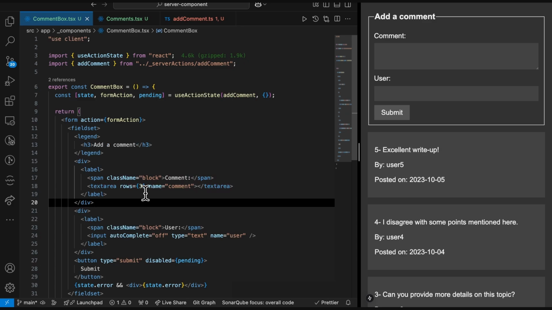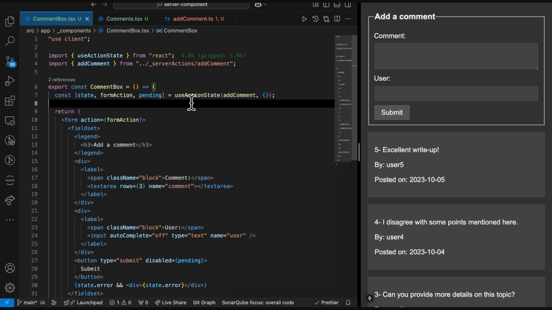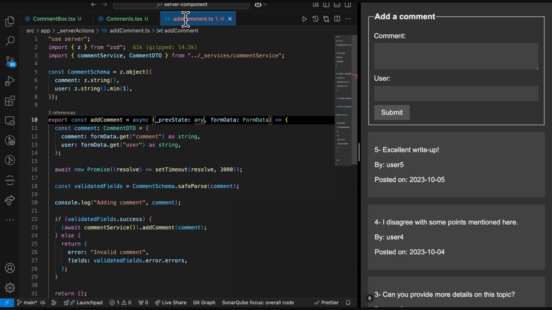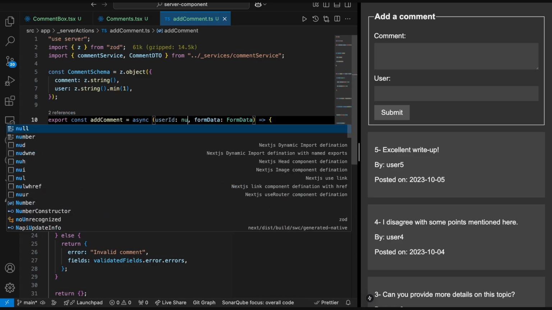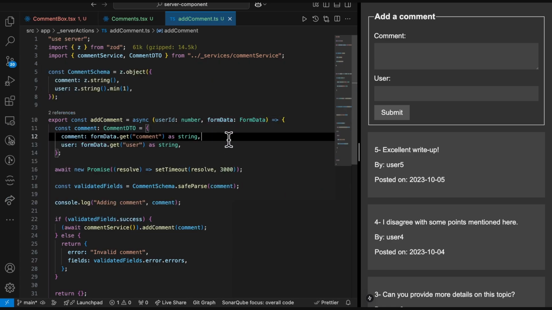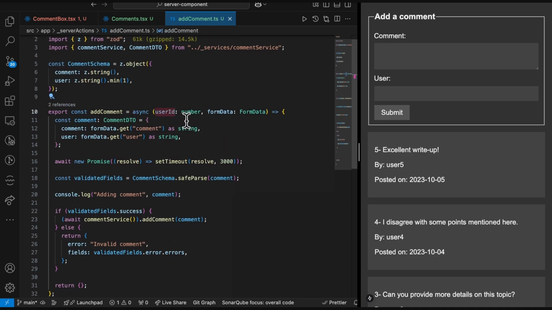One simple solution is to have some kind of hidden inputs, but the other convention, which is pure JavaScript, is to create another function by calling bind and binding some value to that function. Let me explain how. Imagine this server action receives maybe a user ID of type number, then the form data itself, and with this user ID I'm going to do some stuff.